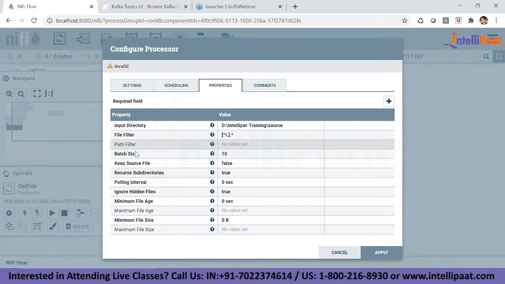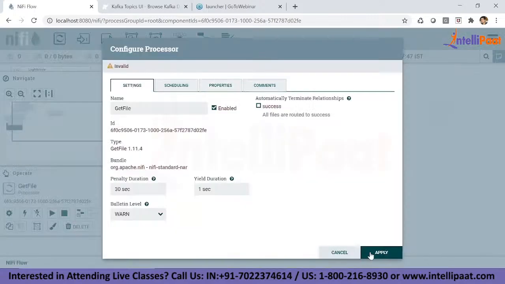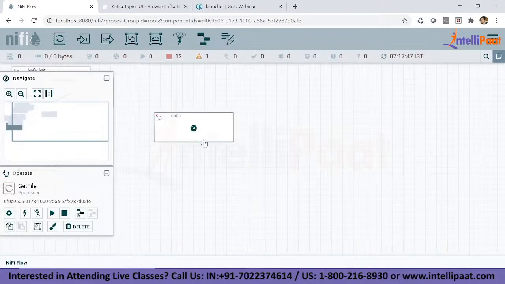Similarly, there is keep source file. If after picking up, you want the source file still to be in your source directory, you can do that. But by default, it is false. What does it mean? The moment you pick it up from the source directory, it will vanish. It will no longer be there. And similarly, there is ignore hidden files. So these are different properties that you will have for each one of these processors. So let's keep it simple, just one. And this is my input directory. All right, I'll come to that. So this is my GetFile.